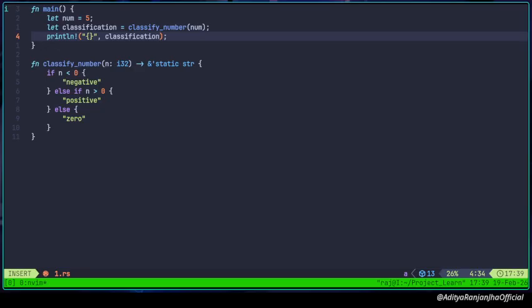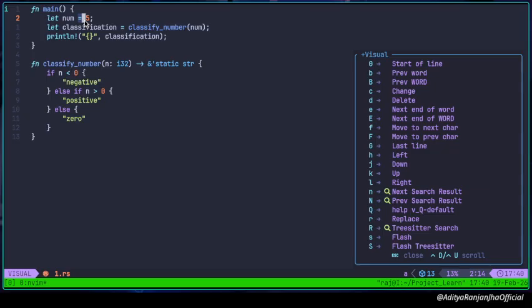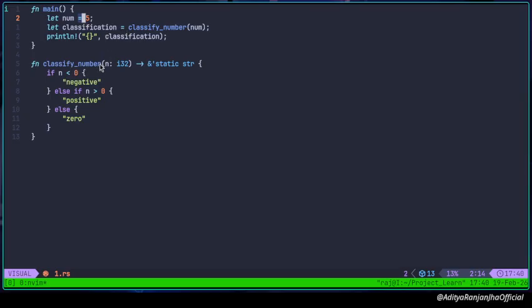Classification. That's what we are trying to print. So I guess this is a good enough guess for us, and it was not just our own guess, even Copilot helped us. So, it seems good enough. What we are doing is we are first of all creating a number variable, and then we are creating a classify number function, and we are returning values, which is an &'static str.